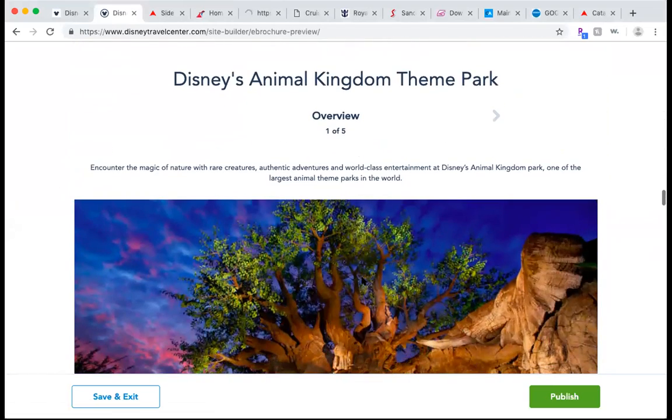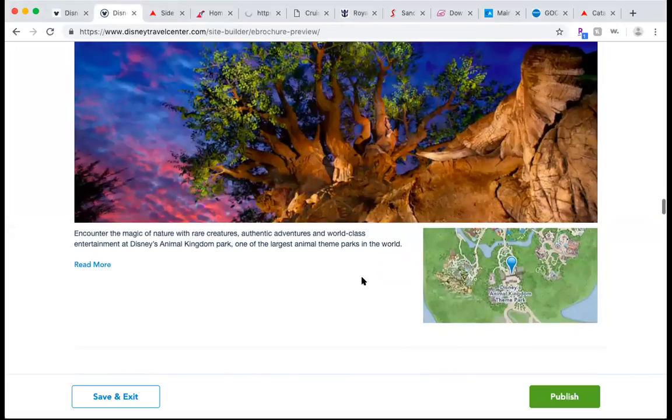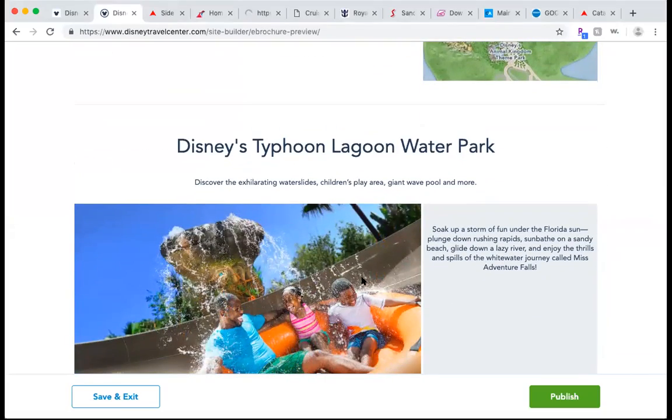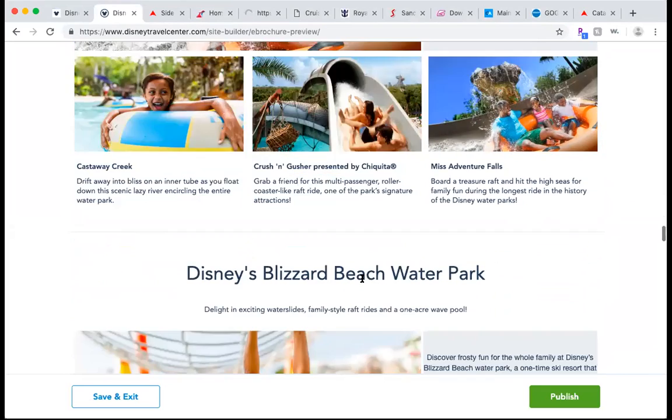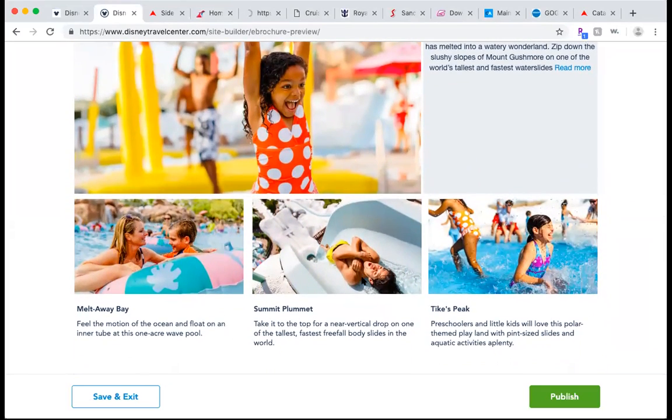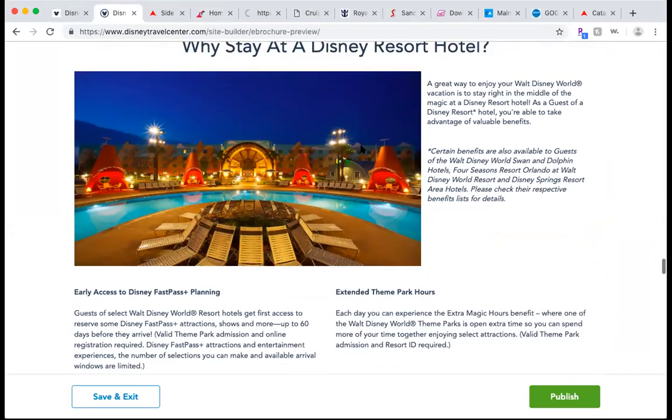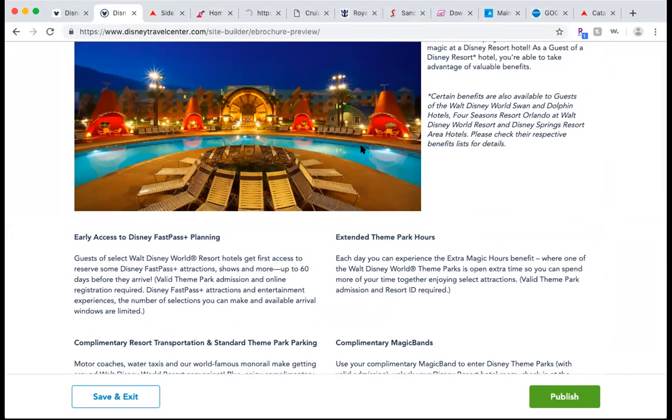And so this is personalized to what matters to them. So you would have selected whatever parks they're interested in, and they can get firsthand information about each of those just by clicking through and reading about those. And it's the most up-to-date information put together by Disney.